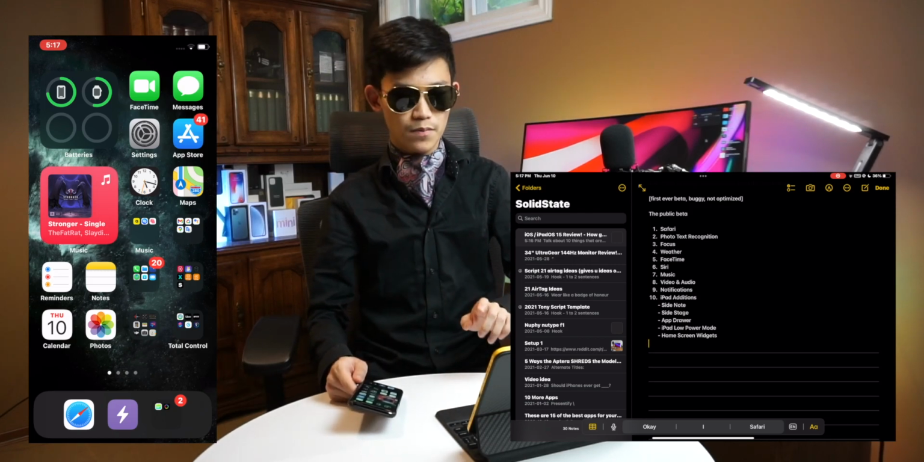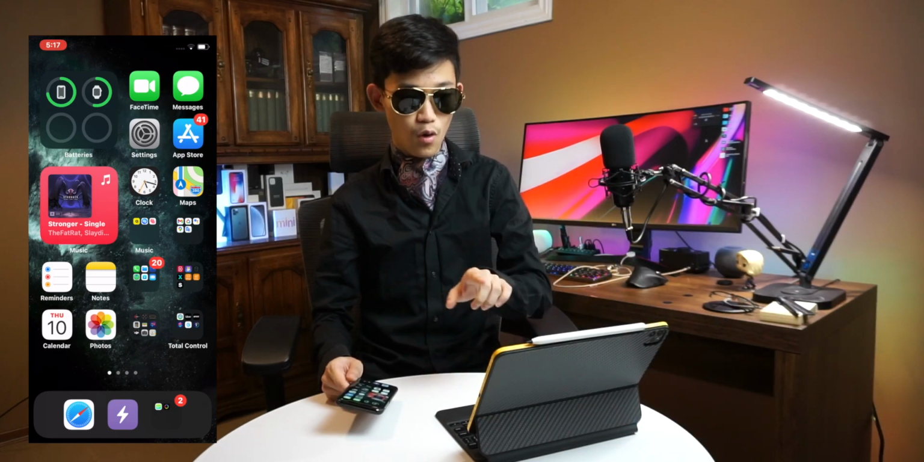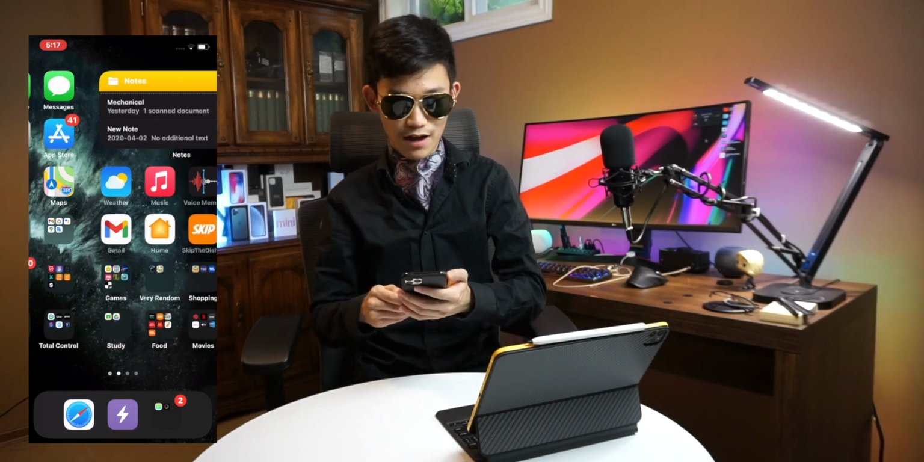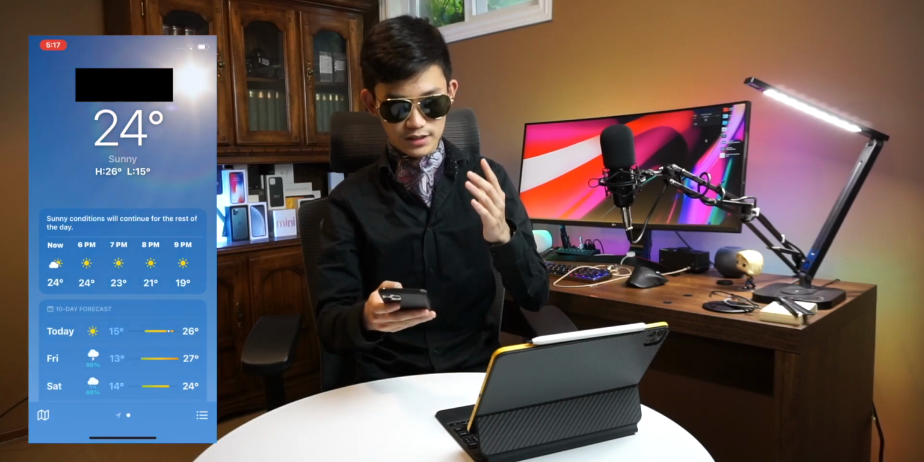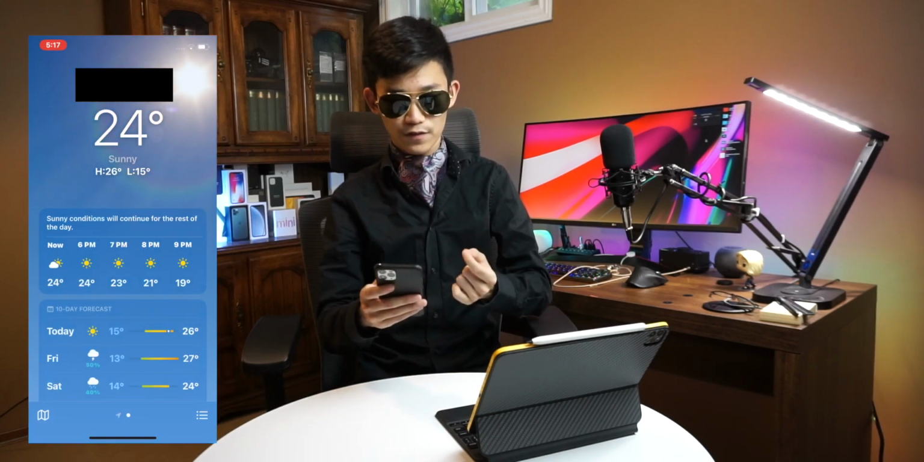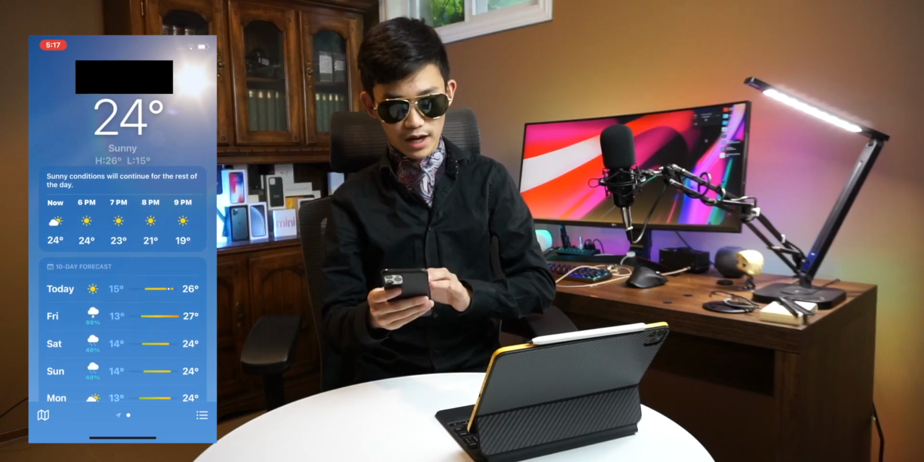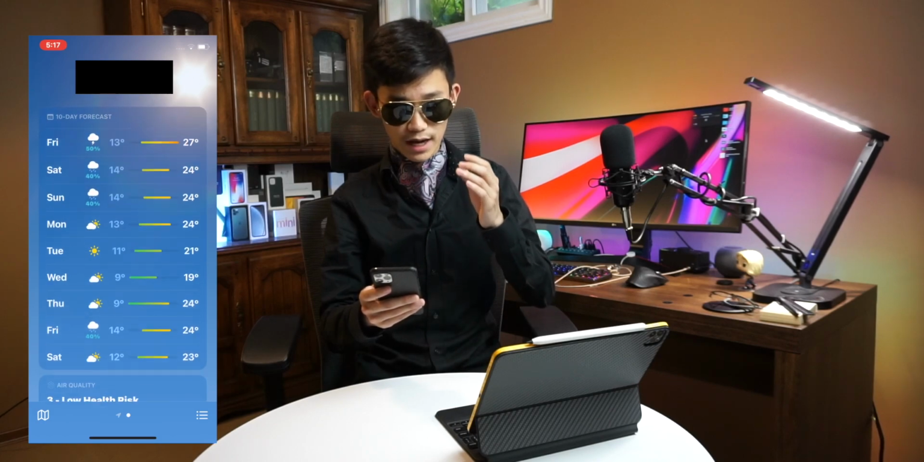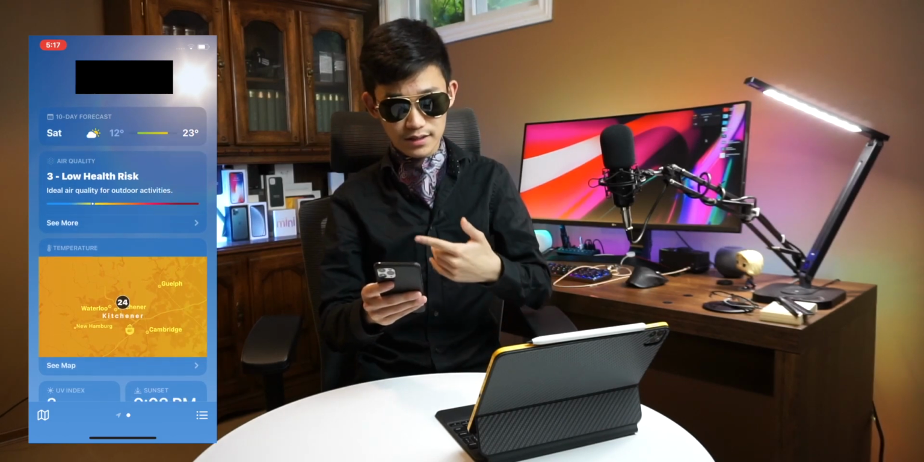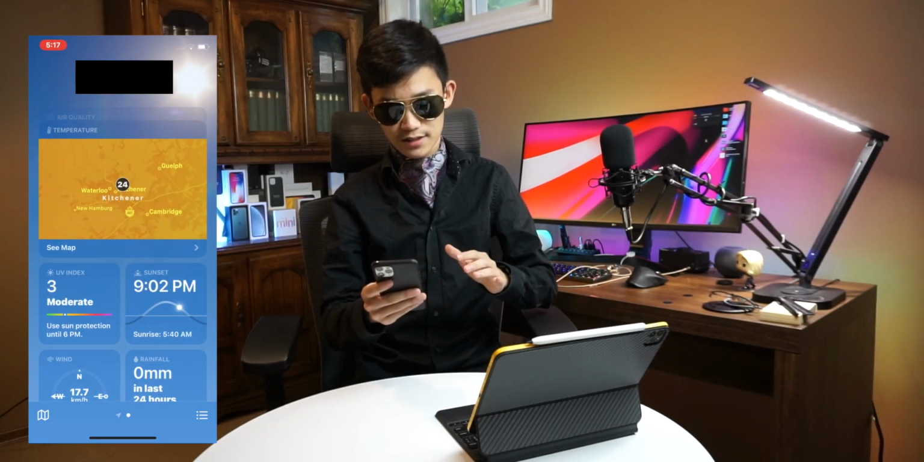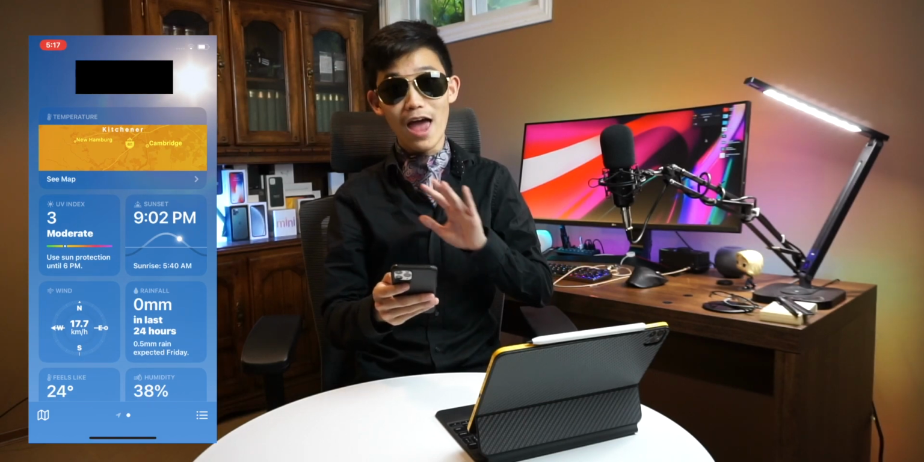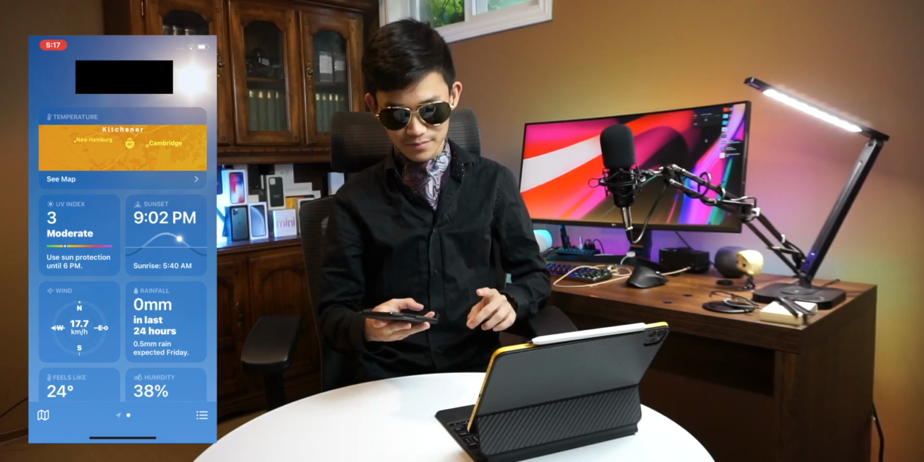And next, let's talk about weather. This only works on iPhone. As you know, there's no weather app on the iPad. You have to go on the iPhone. And here I have the weather app. If I just enable it, you can see that the background is now different and there's a lot more information. It tells you the daily forecasts, the 10-day forecasts, the air quality, the temperature, UV index, sunset, sunrise, wind, rainfall, everything. You get the point.